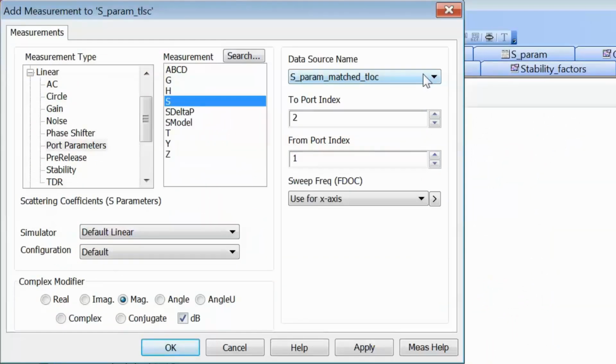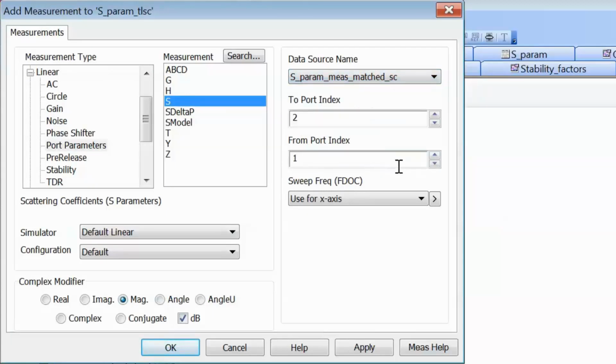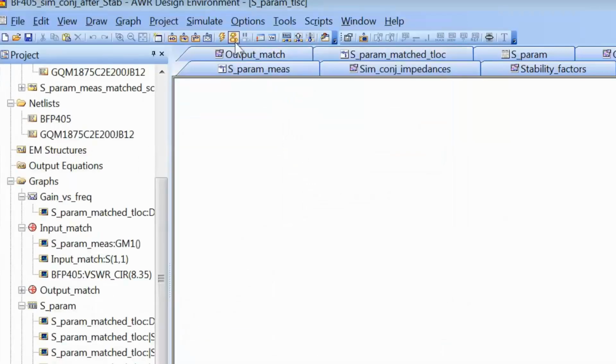We'll start from the S21, the gain, coming from the S-parameter matched with the short-circuited stub schematic. We want it as magnitude in dB, click on Apply. Then we look at the S11, but in normal form, click on Apply, and then S22 as well, click on Apply, and then OK, and then simulate.